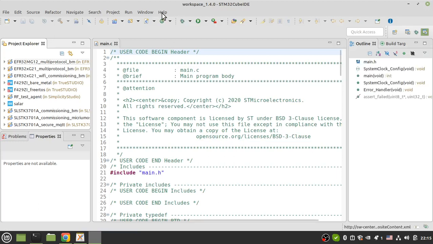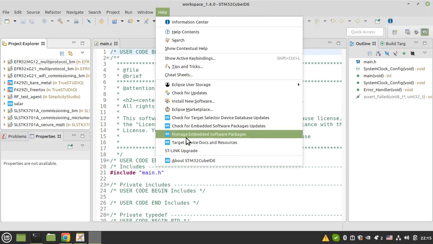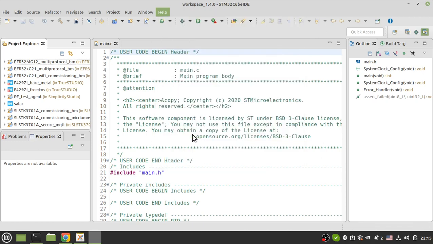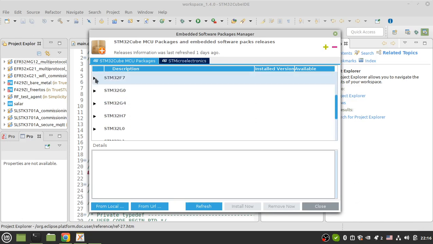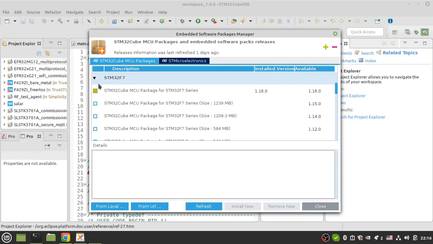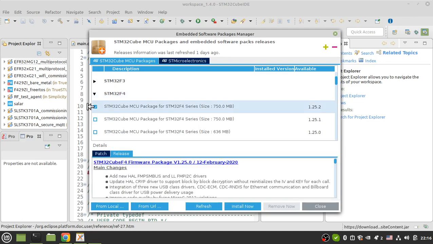Okay, here click on Help in your menu. Click on Help and click on Manage Embedded Software Packages. Okay, in this dialog and in this page you have a list of the families of microcontrollers from ST Microelectronics. For example, you can download for STM32F7, and I've downloaded that. For example, you can download for the STM32F4 family. Check that and install.